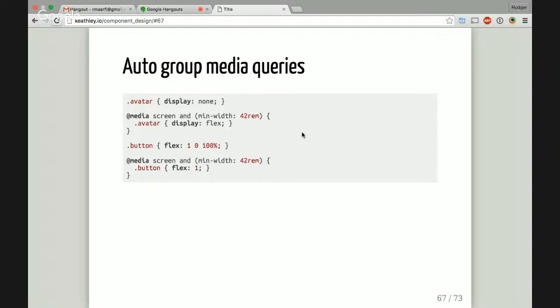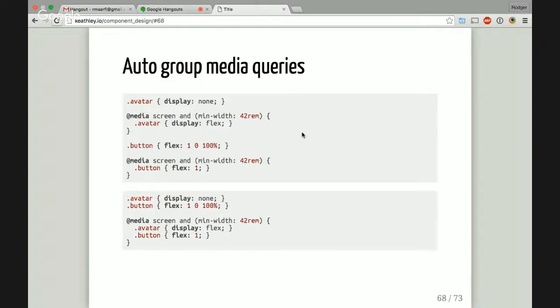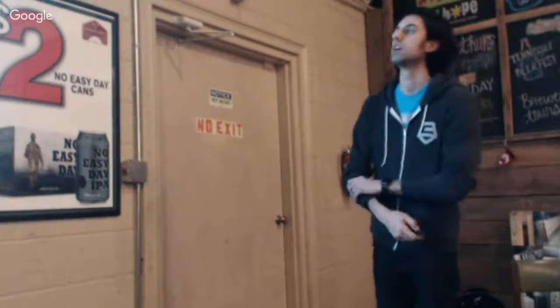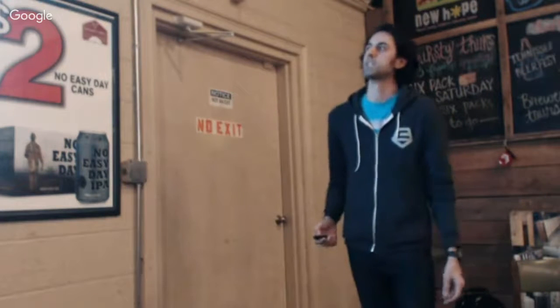I also use Auto Group Media Queries. So I can write my code like this in different files. I can say I have an avatar. It displays none normally, but when I get to a bigger screen size, I want to display flex. And same for buttons. When buttons are at a small screen size, by default, I want them to take up a large area, and then when they get to a larger screen size, they take up a smaller area. And what Auto Group Media Queries will do is it'll take those things and create that CSS for you. So it groups that stuff together under the same media queries, not using media queries all over the place. This is a little performance optimization.